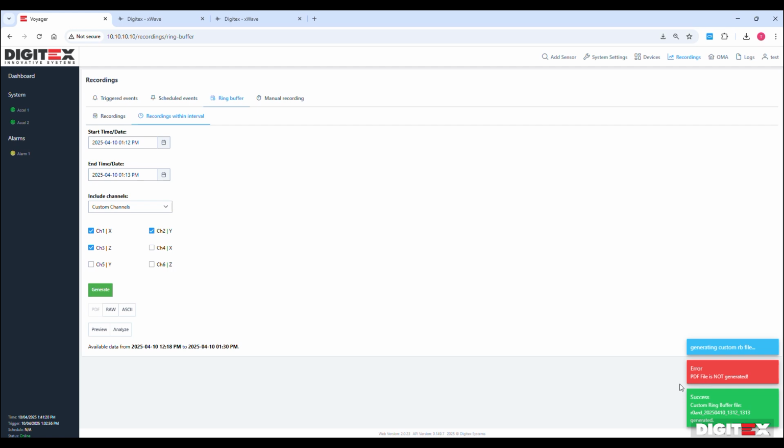This here told us that the PDF file was not generated. The reason for that is that the miscellaneous settings were limiting the maximum duration for PDF to 60 seconds, and that's actually what we did here.